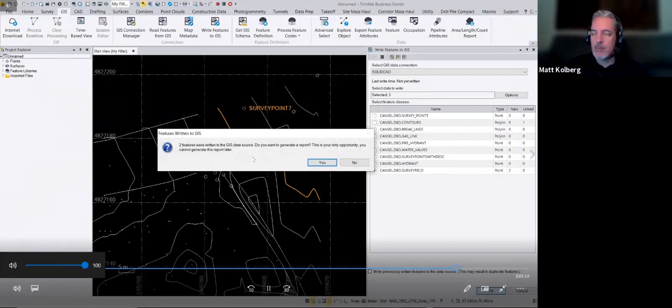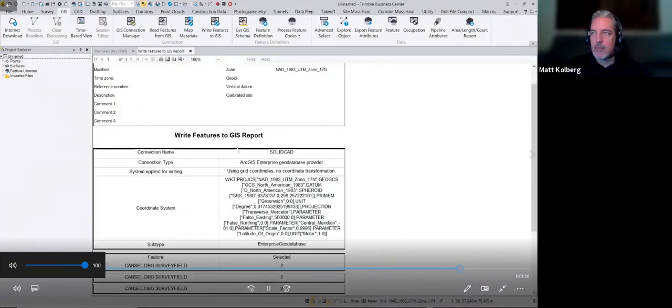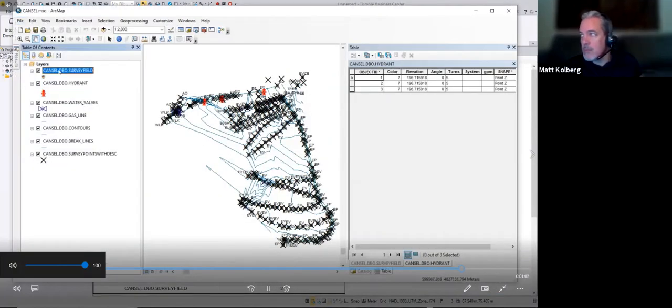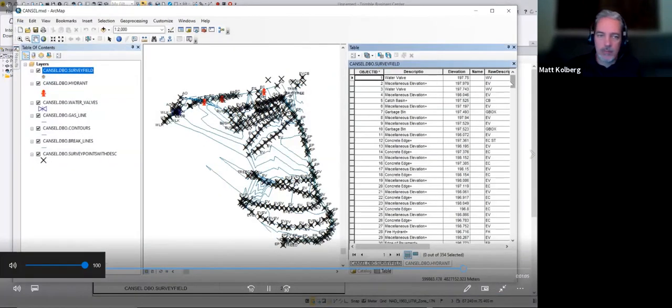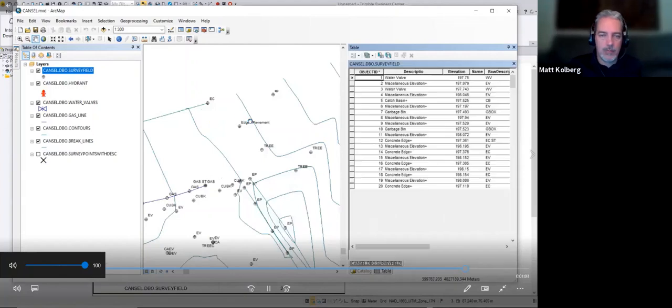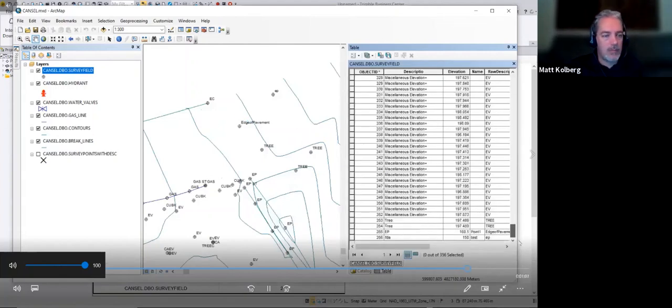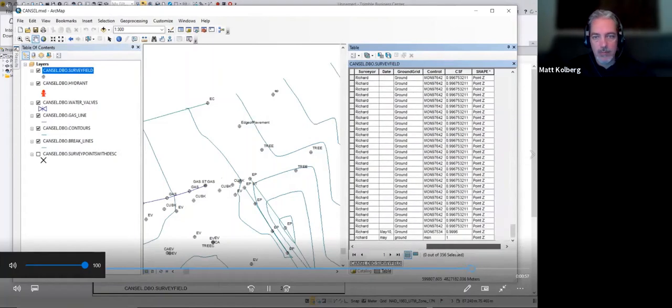So now these features will be written to the GIS. See the report? When we go to ArcMap now and look at those features, you can see that they have now been added to the GIS database.